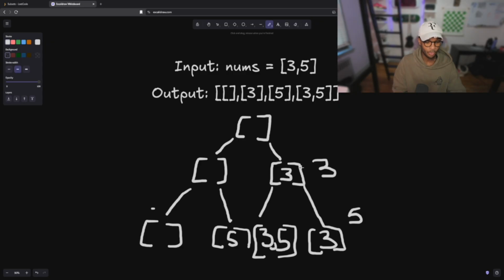In this case, once we've decided what we're going to do with the 3, the next call shouldn't have to decide what we're going to do with the 3. It should immediately start at what we're going to do at the 5. And once we get into the code, I'll explain that.